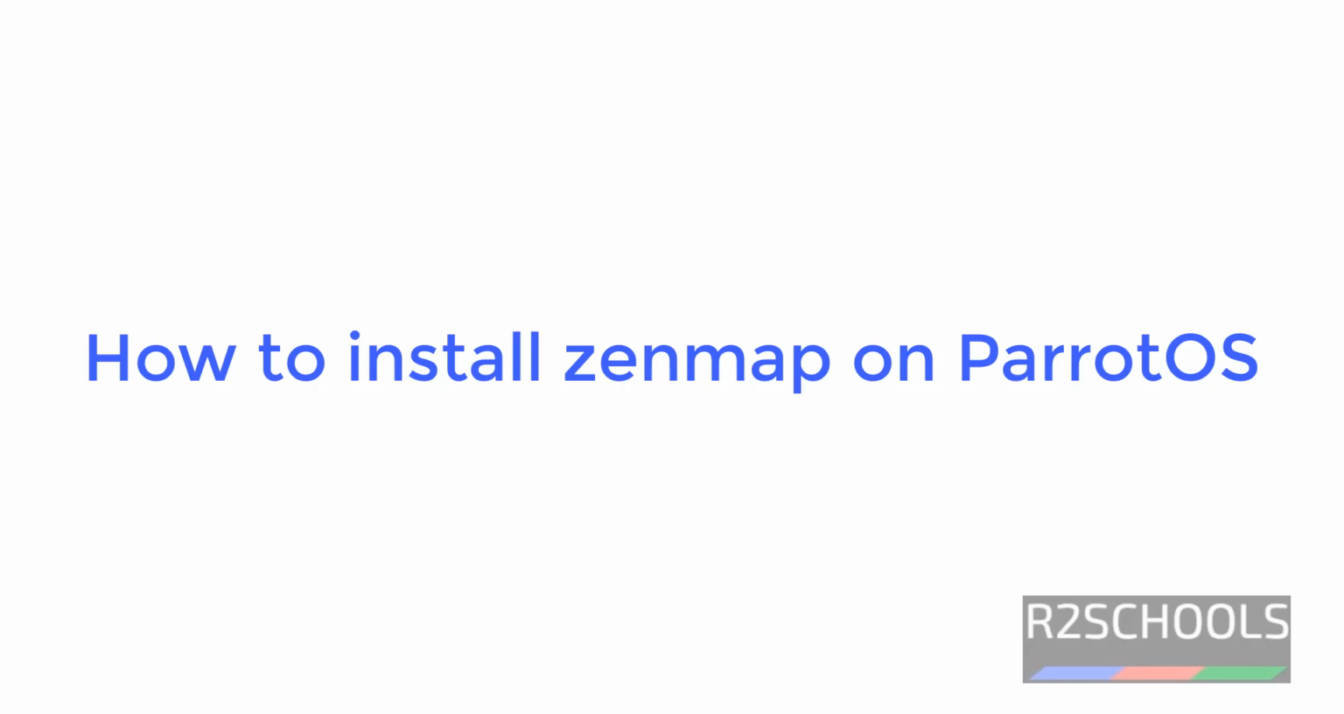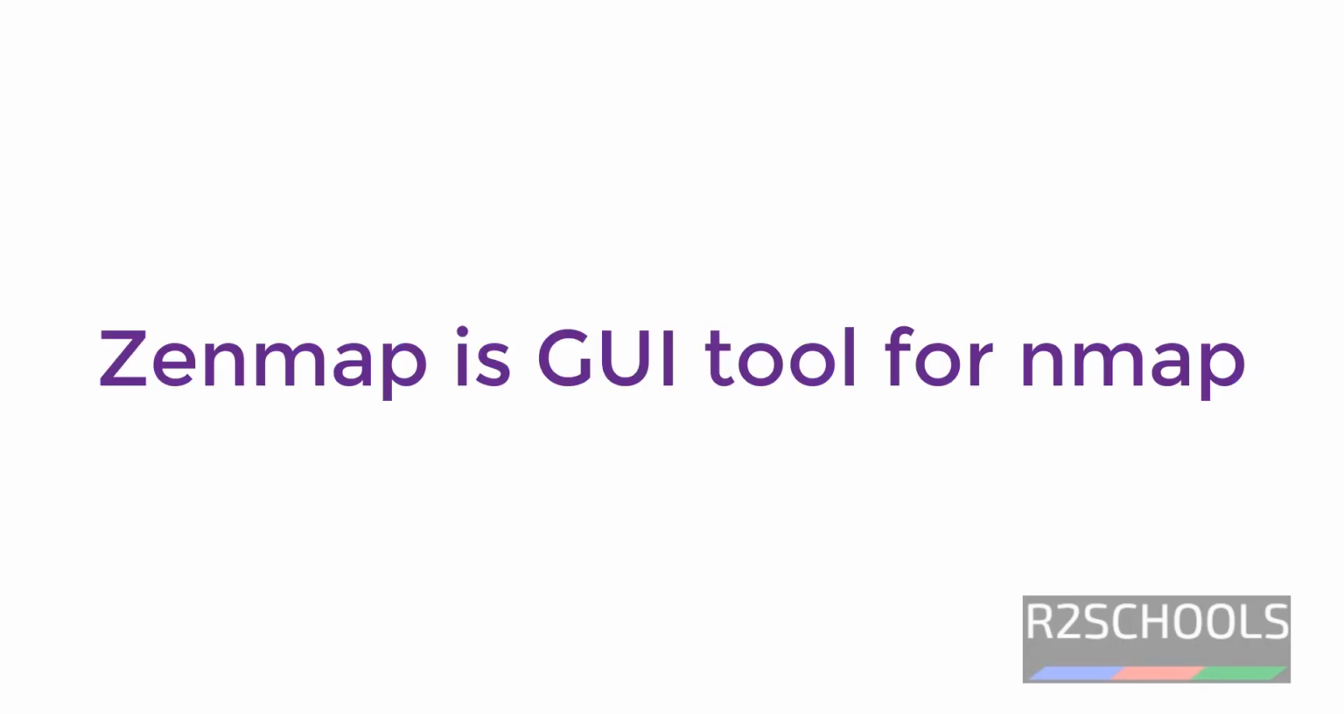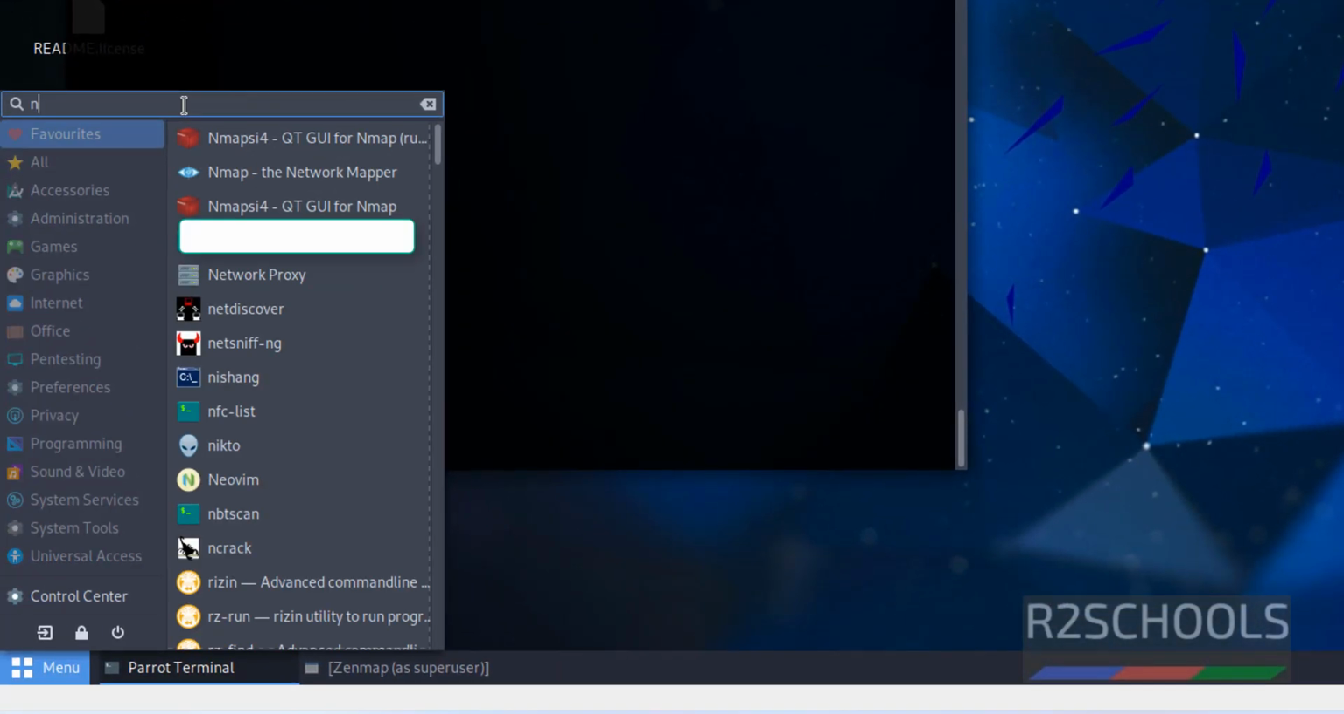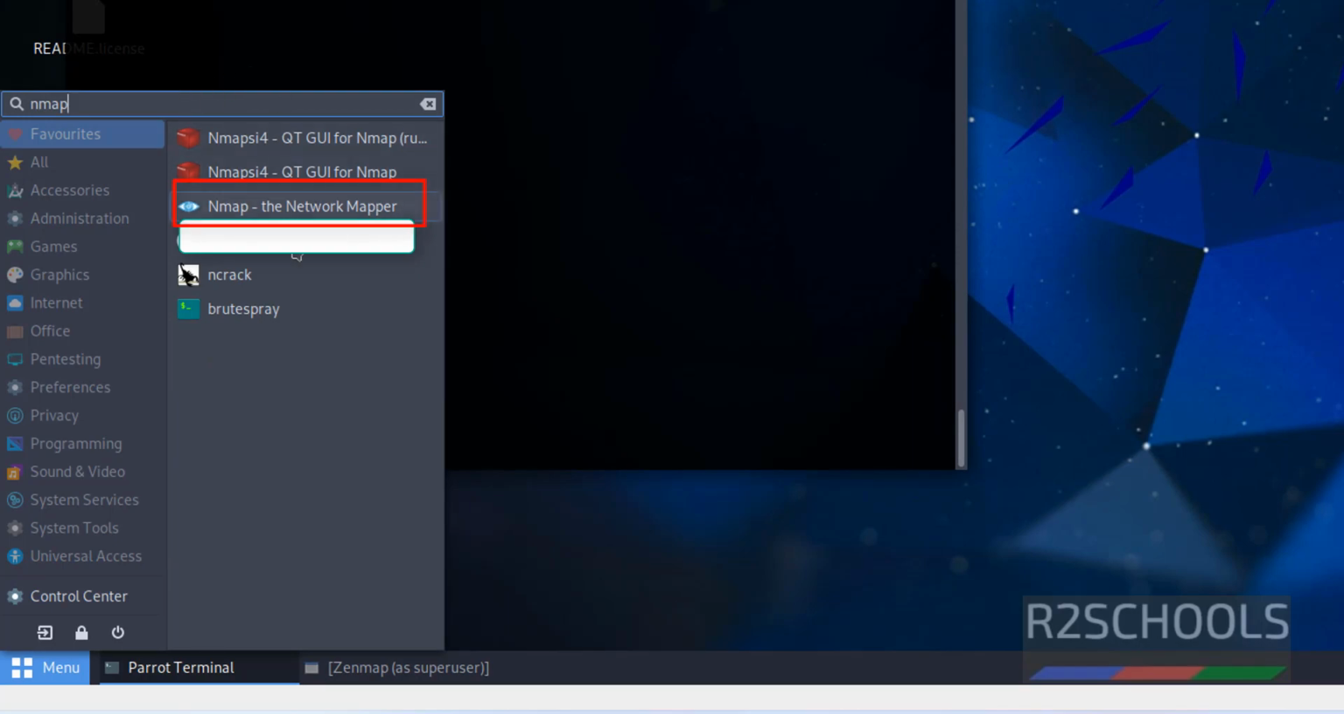Hello guys, in this video we will see how to install Zenmap on Parrot OS. Zenmap is a GUI tool for Nmap. To install Zenmap you must have Nmap. Let's verify. See, we have Nmap.